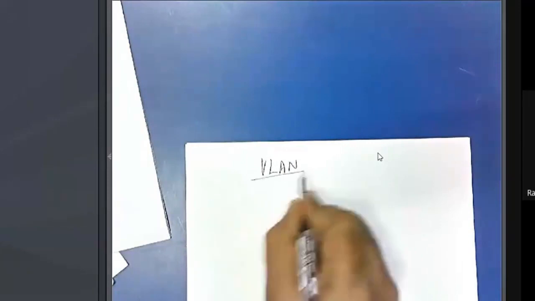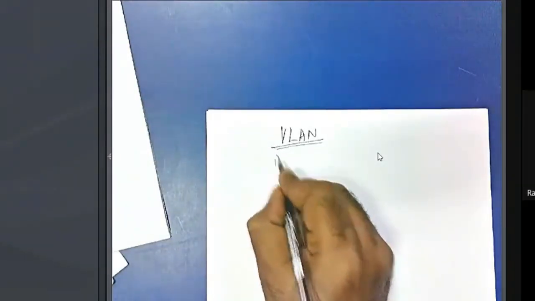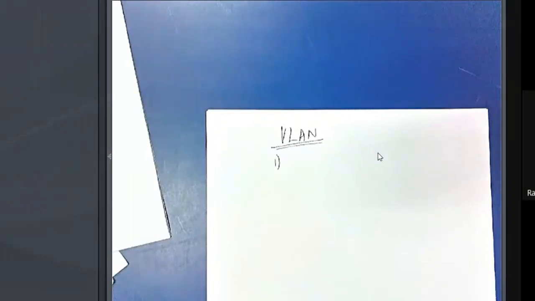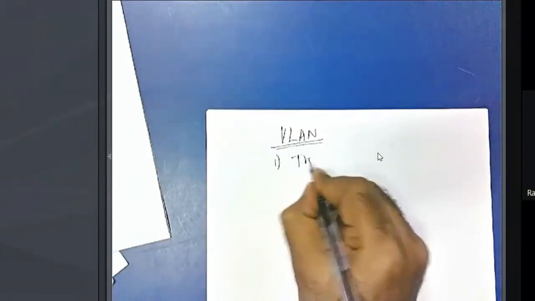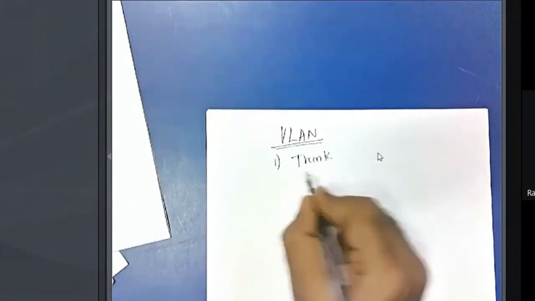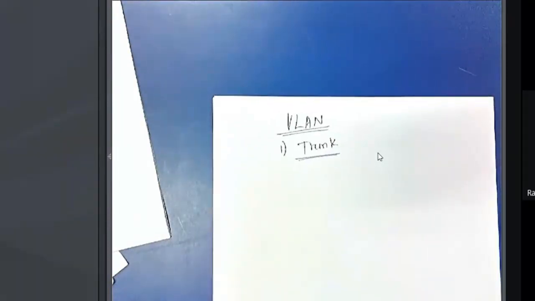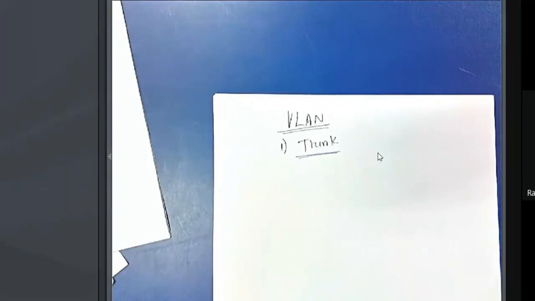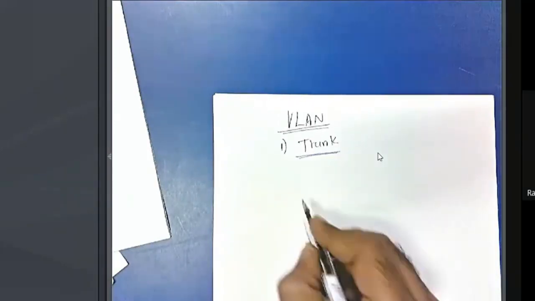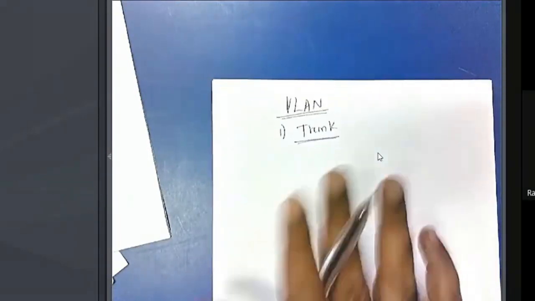Now, if you go for VLAN, I'm just giving a summary. In VLAN, the very important thing is that you have to identify the trunk. Identifying the trunk is a very, very important one. How do you identify the trunk feature? Now listen, I'll give you an example, then you can understand.